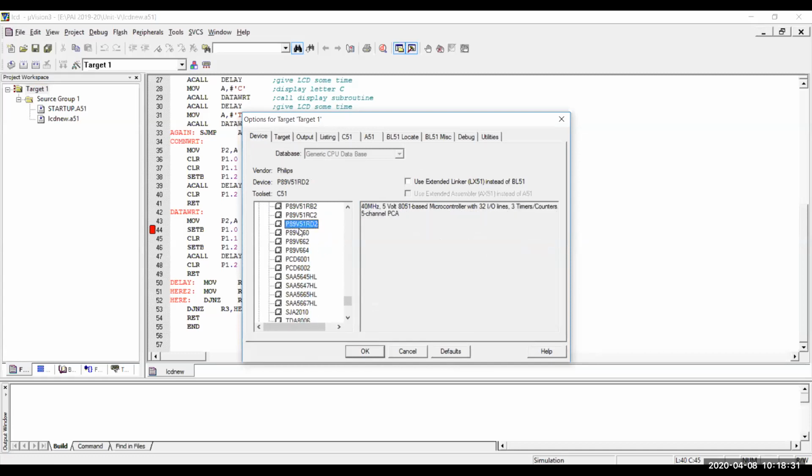Okay, so this one, P89V51RD2. Can I use a different device for my program? Now listen very carefully to this statement. For assignment numbers, say assignment 7 and 8, these are only simulations of the assignments you are doing, that is the addition program and the exchange of blocks, that is block transfer.